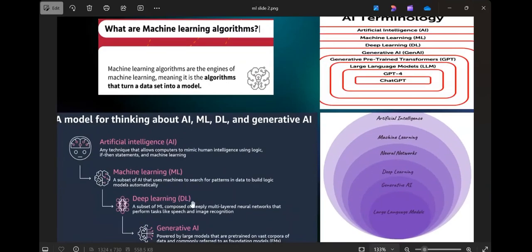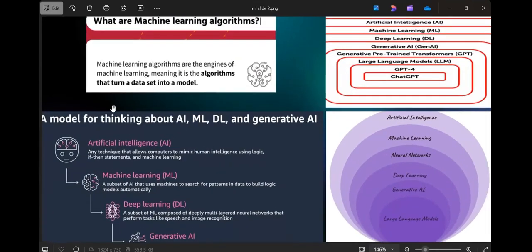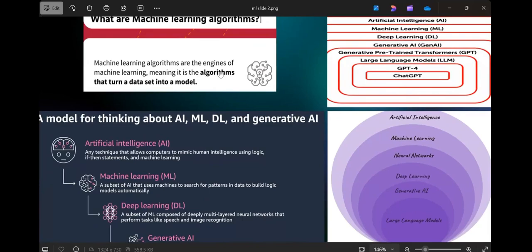Next one. What are machine learning algorithms? Machine learning algorithms are the engines of machine learning, meaning algorithms that turn a data set into a model. The model turns into visualizations and predictions. The predictions can help businesses grow their money. At the end of the day, when a company hires you, because of you the company should earn 1 crore. You understand, guys? Why? See, in organizations, if you give a profit of 1 crore, the company will pay you 10 lakhs. Do you know the strategy?